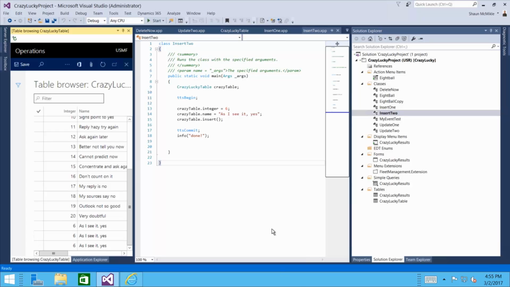What I want to do now is I actually want to run an update. Now there's a couple of different items that I can use for my updates.